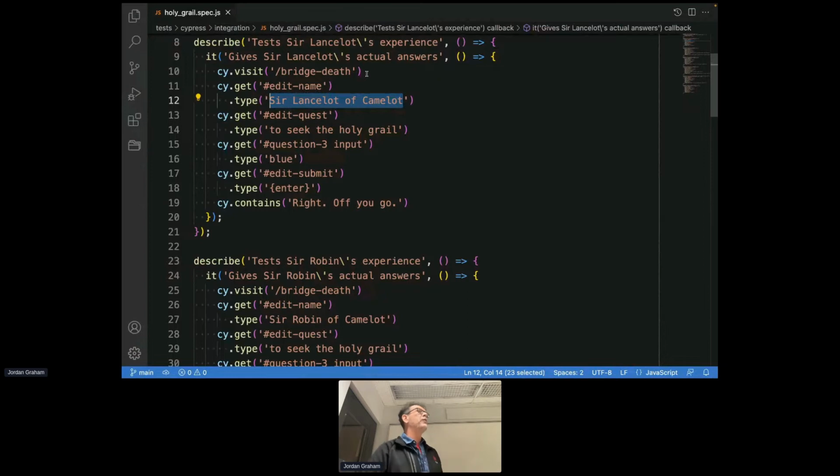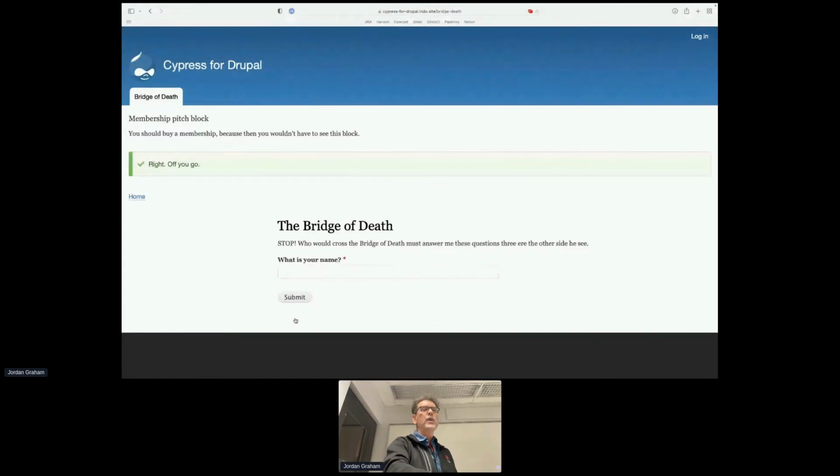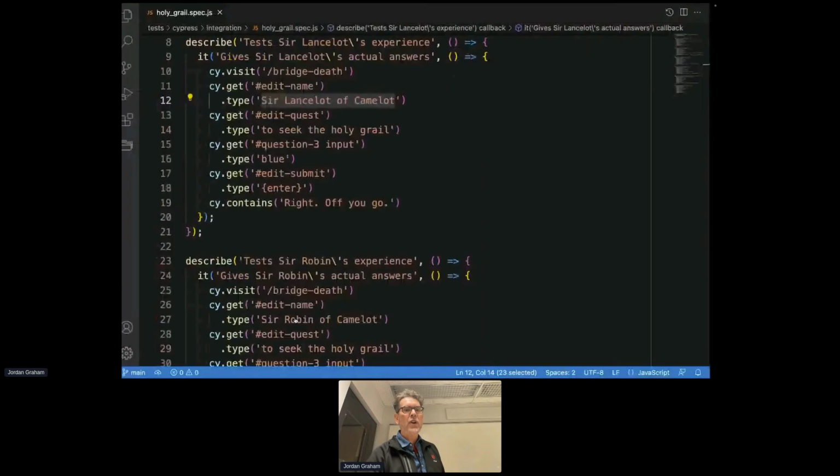This is the intuitive language I was talking about. It's really easy for me to understand what's happening in this test. So it types that, Sir Lancelot of Camelot to seek the Holy Grail. And then lastly, for question 3's input, it types blue. All right, and I will do that. And you'll see that the result includes the text right off you go.